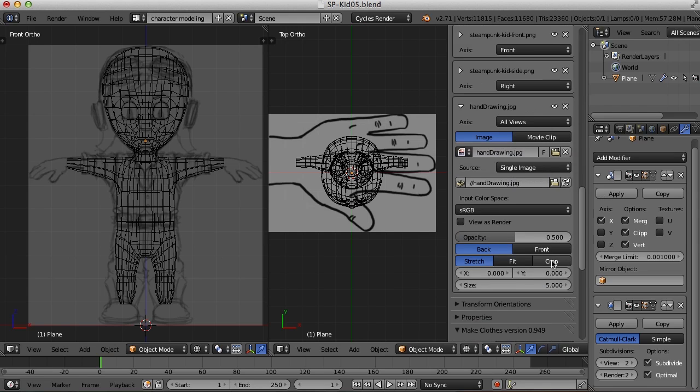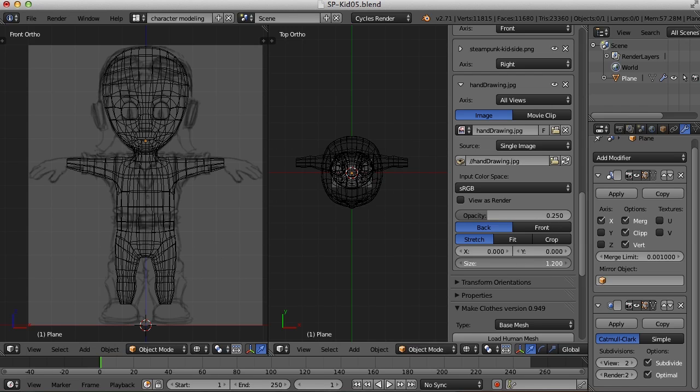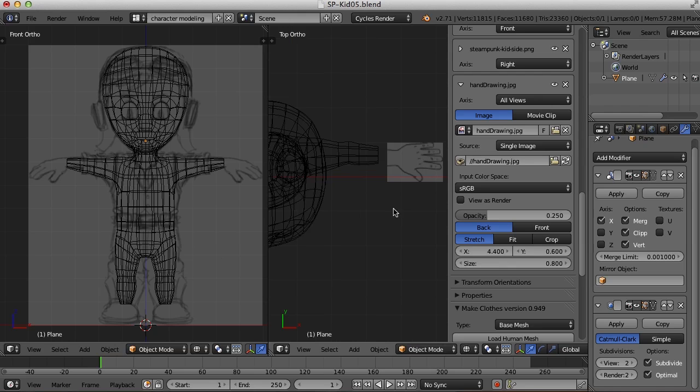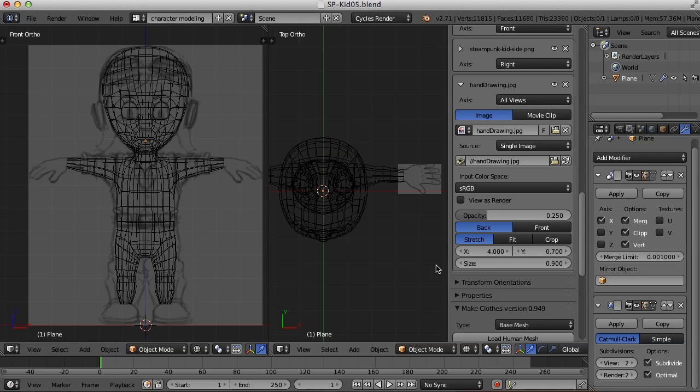But one of the things I want to do is turn down the opacity to maybe 0.25. And I want to bring the size down. I don't need it to be that big. And I can move it and scale it until it's almost kind of where it should be on the character. All right, that looks pretty good.